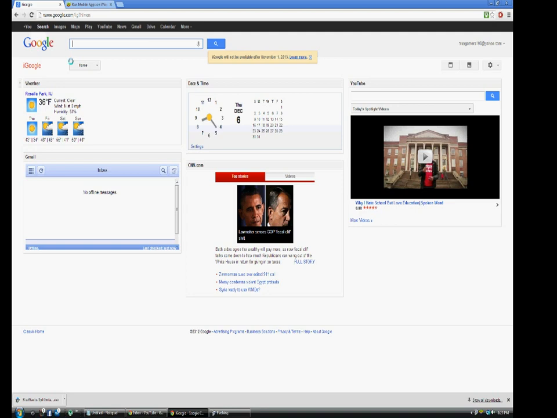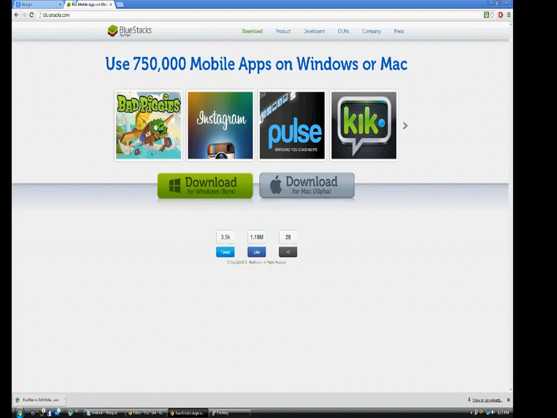However, if you're looking to create an account, there's a cool little program that I'm going to show you. It's called Bluestacks. You can go to bluestacks.com. I'll post the link in the description, and it's real simple. Just download the beta and run the program, and I'll show you exactly how to do it.